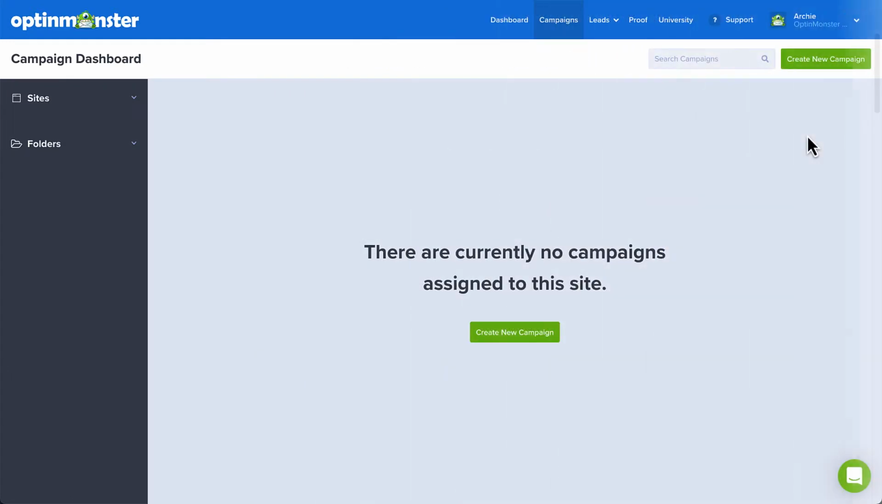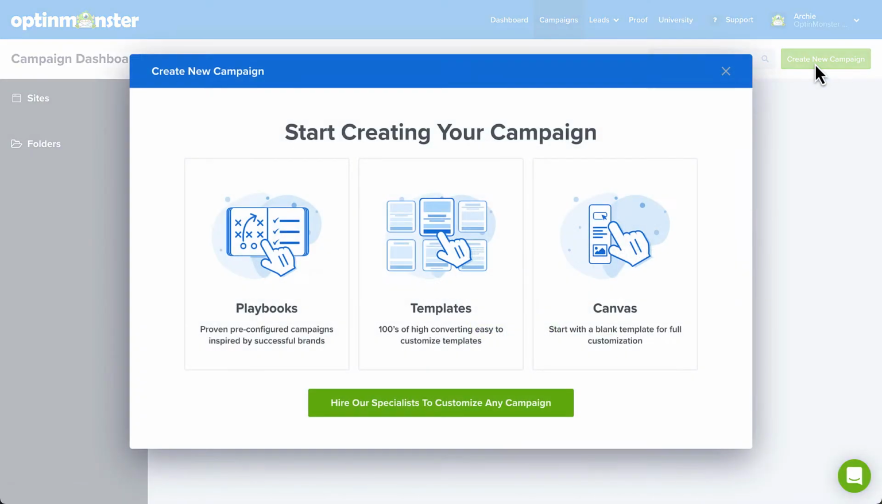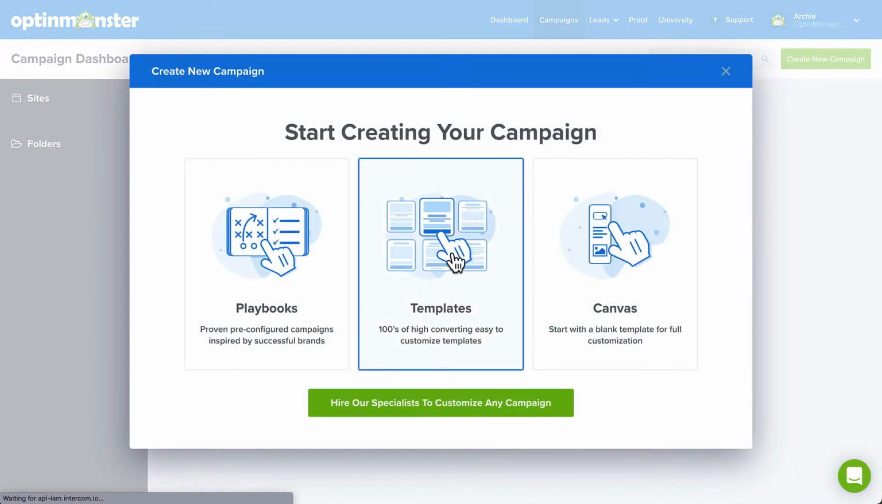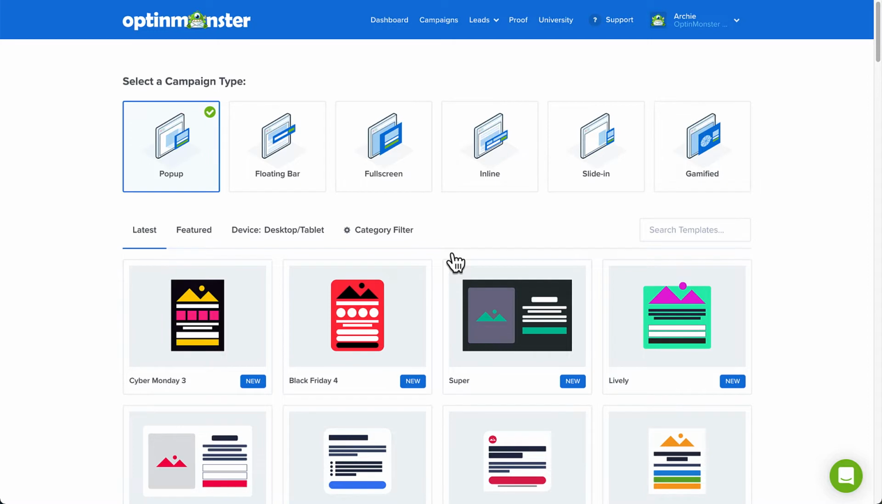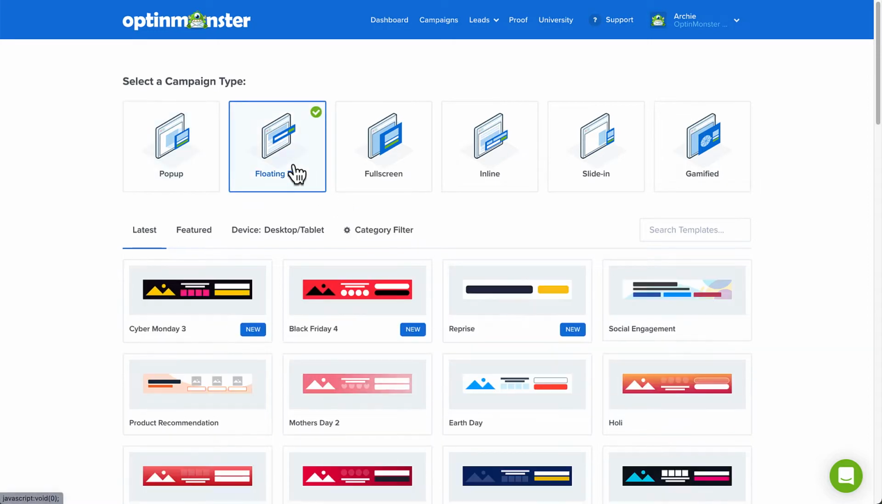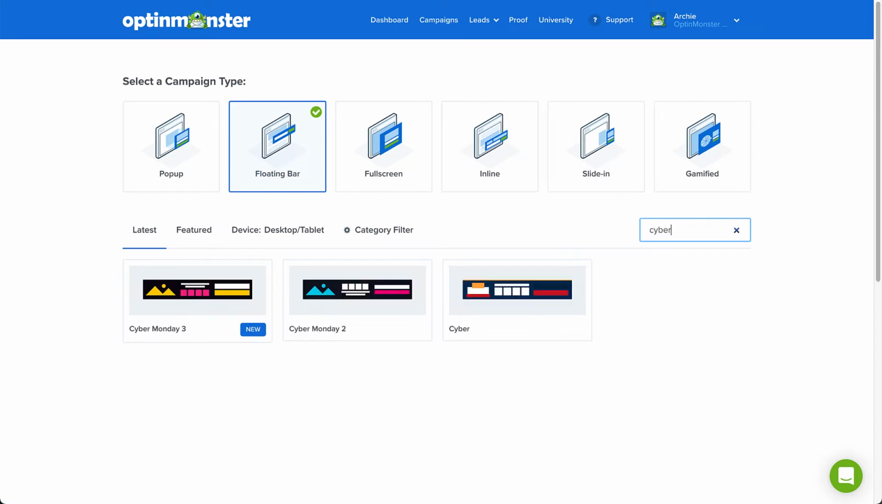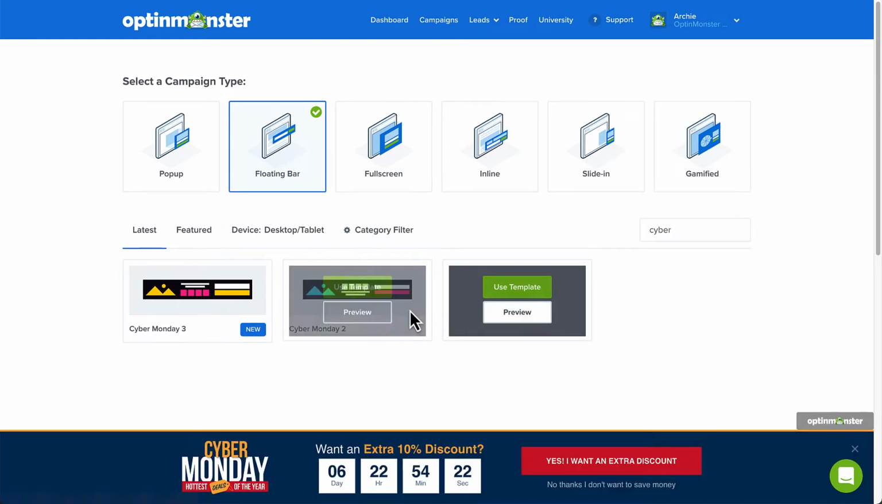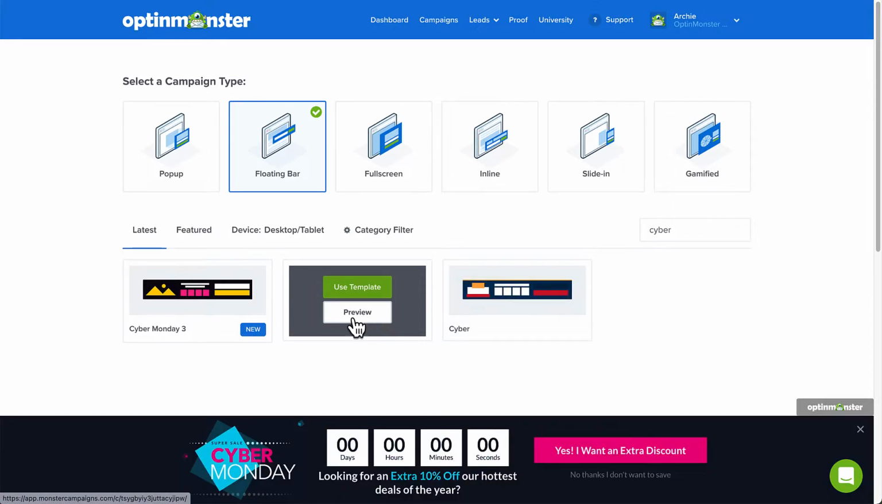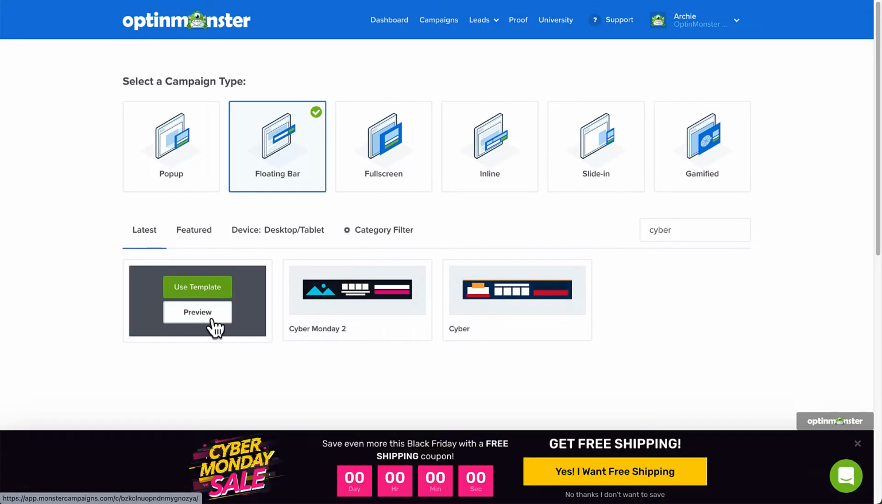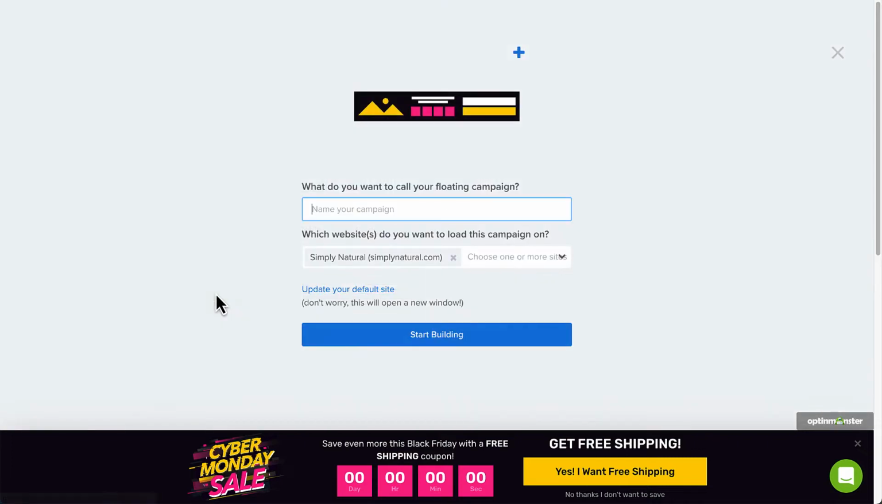After you've set up your account, head over to the campaign dashboard and click Create New Campaign. Next, select the Templates option. Since we want to create a Cyber Monday banner, select the floating bar campaign type. Next, select the latest filter and then search for Cyber. You have several templates to choose from. You can see a preview of each by clicking the Preview button. I like this one, so I'll select Use Template.